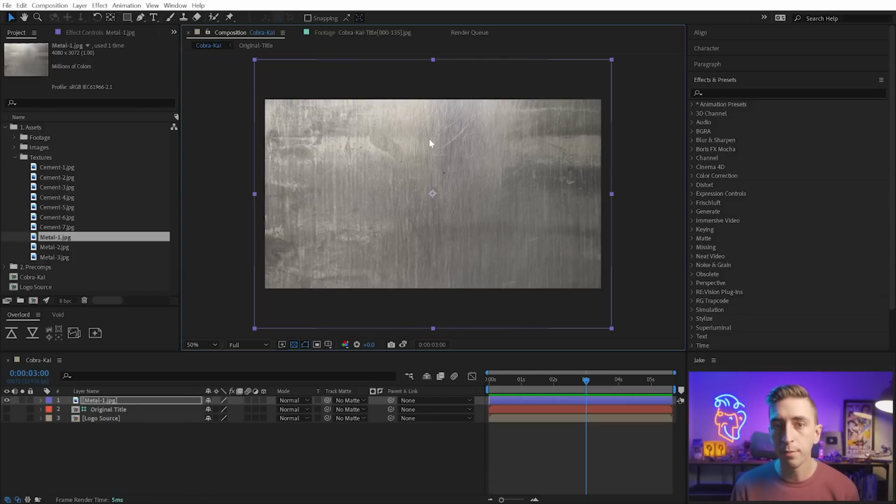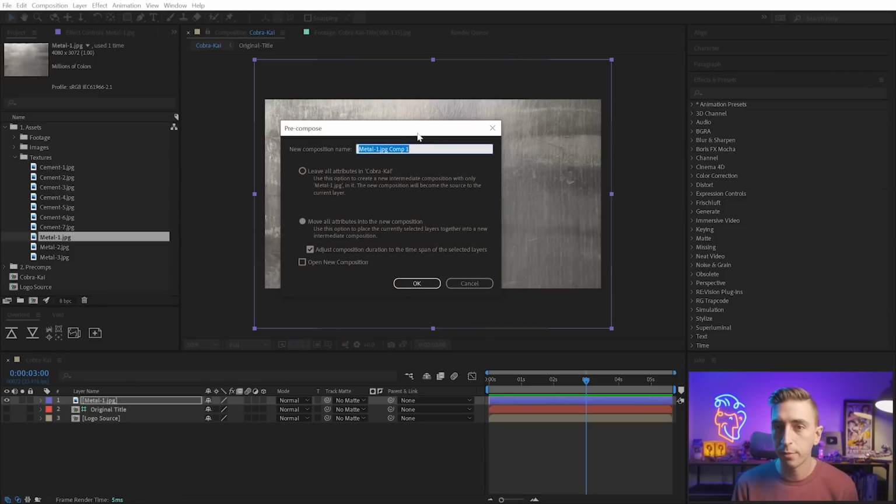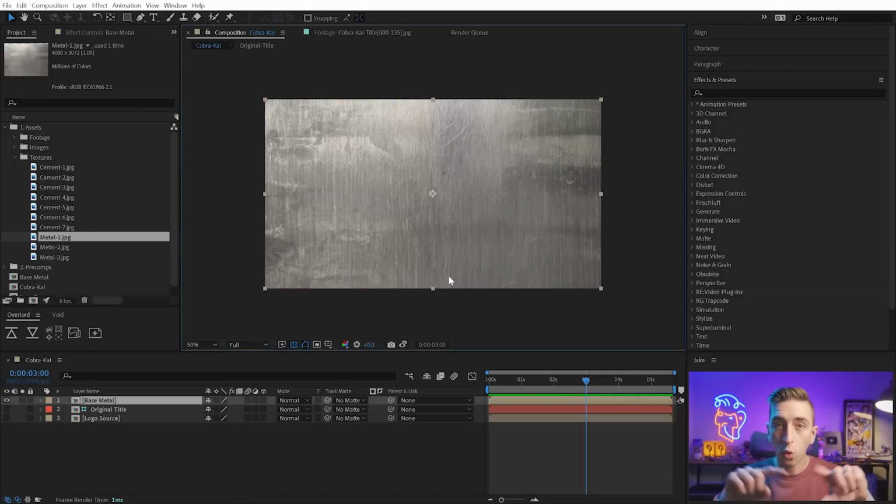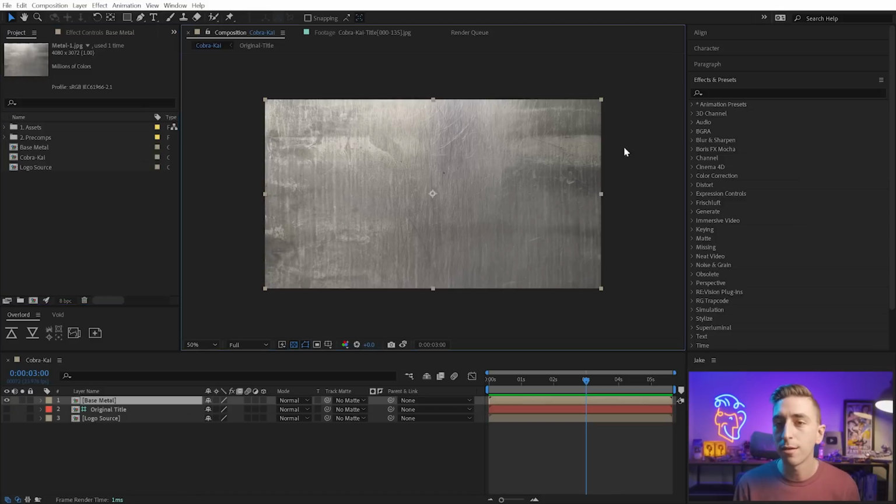I'm also going to pre-compose this layer, so Control-Shift-C or Command-Shift-C on a Mac, and I'm gonna call this Base Metal. And make sure to move all attributes into the new composition. What that's going to do is crop that pre-comp to the size of this comp, which is important for the effect we're about to apply, which is CC Blobulize.